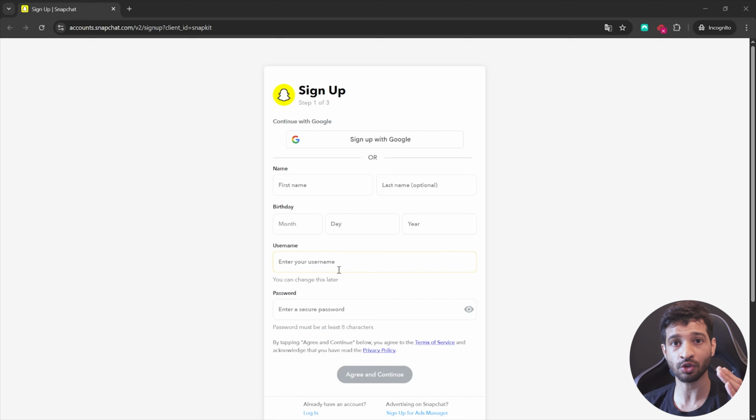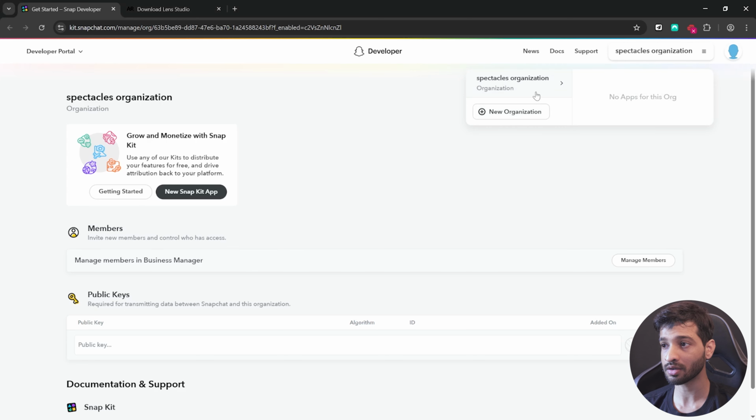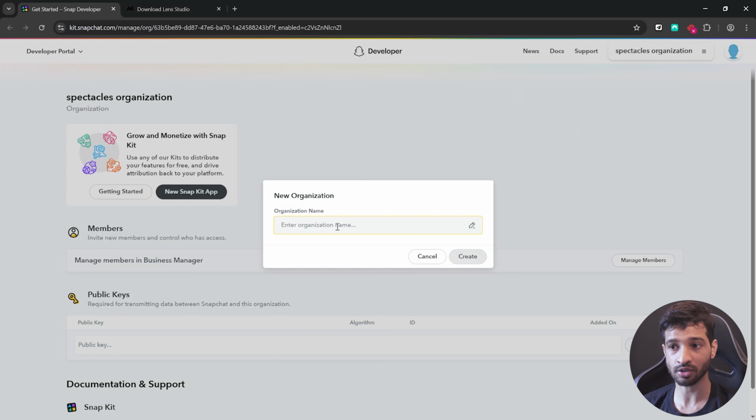First, you need to have a Snapchat account. If you don't have one already, then you can sign up and make sure to remember your username and password. Next, you need to go to the developers portal. You can find the link for that in the description below. And here you need to create a new organization. You can have your name as the organization name.